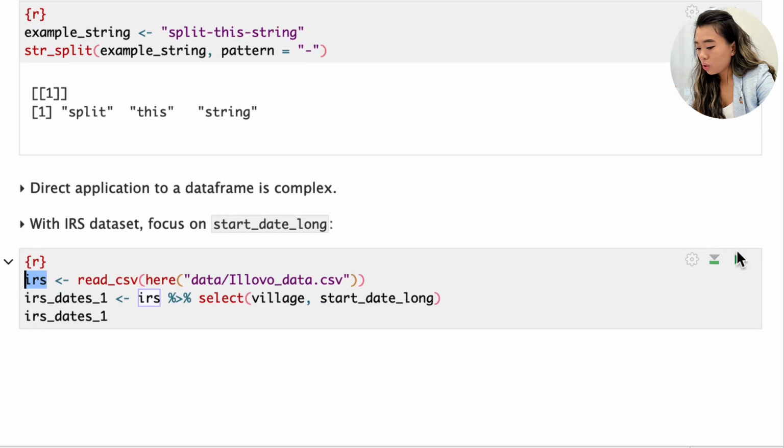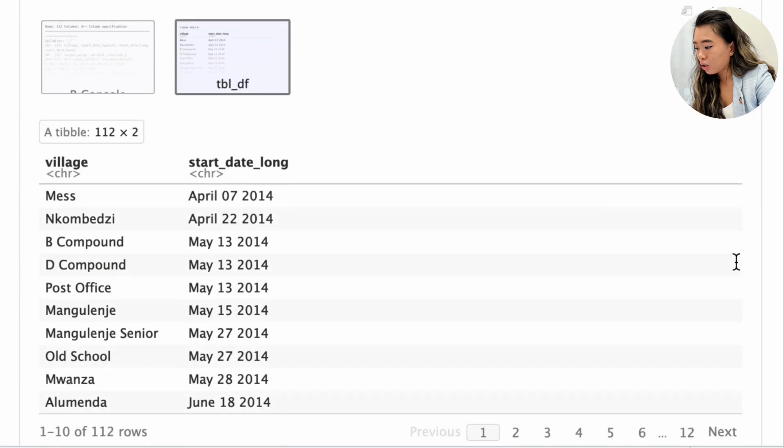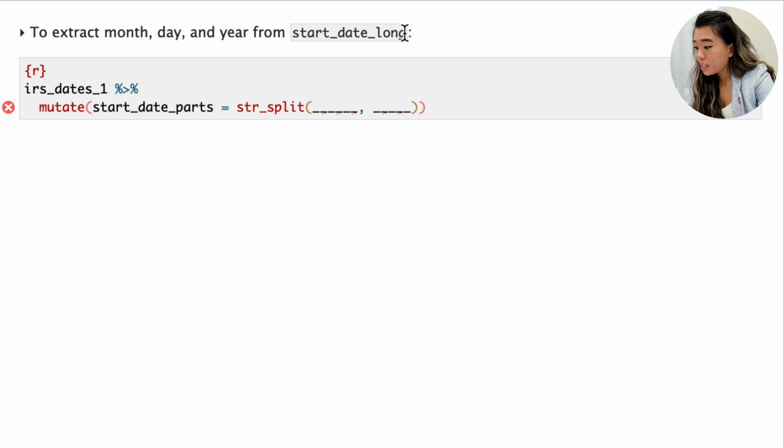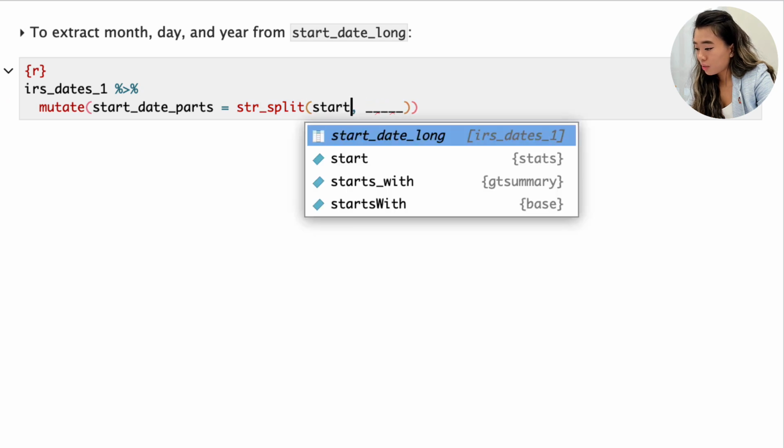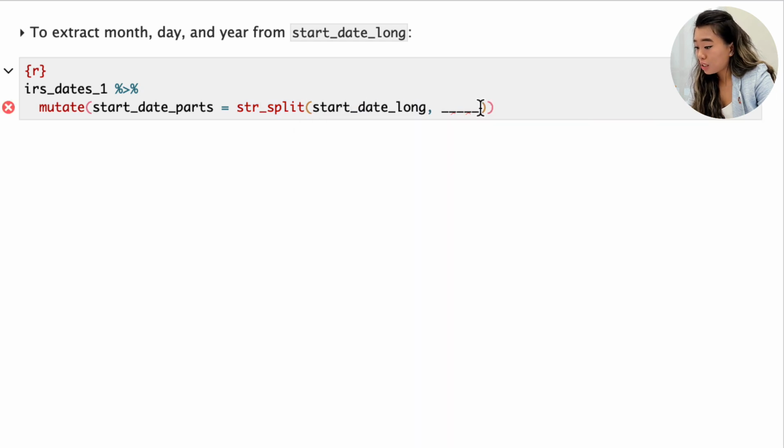So once we run this code chunk and load our IRS dataset, you see that we've loaded specifically the village and the start date long columns. But for the purposes of this example, we'll mainly focus on the start date long column. Suppose that we want to split the start date long variable to extract the day, month, and year. Within our str_split function, we'll specify as a first argument, as we said, the variable that we would like to be split. And in the second argument, we're going to indicate the pattern where the split should occur.